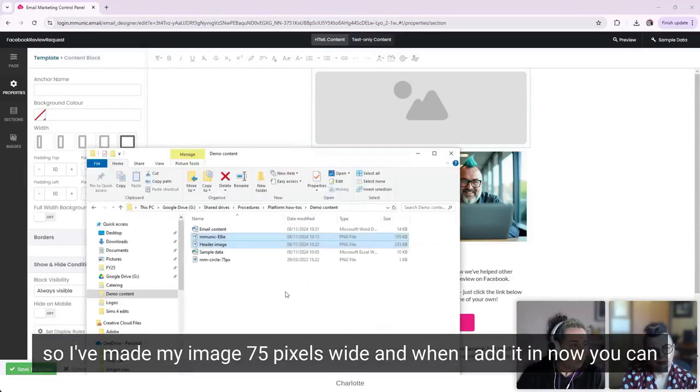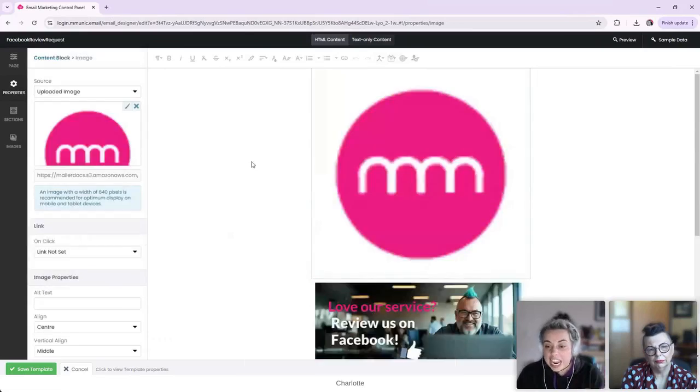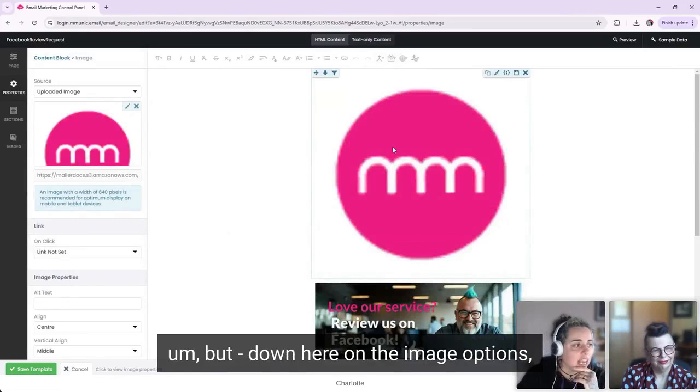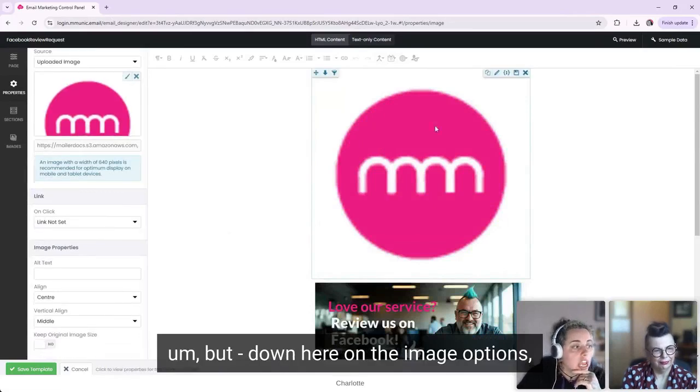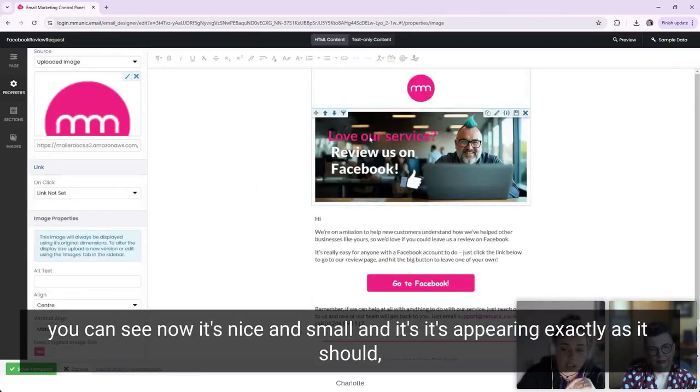So I've made my image 75 pixels wide, and when I add it in now, you can see it's horribly blurry. Yeah, it's really gross, isn't it? But down here on the image options, you can see I've got the option to keep the original image size. And if I turn that on, you can see now it's nice and small, and it's appearing exactly as it should.